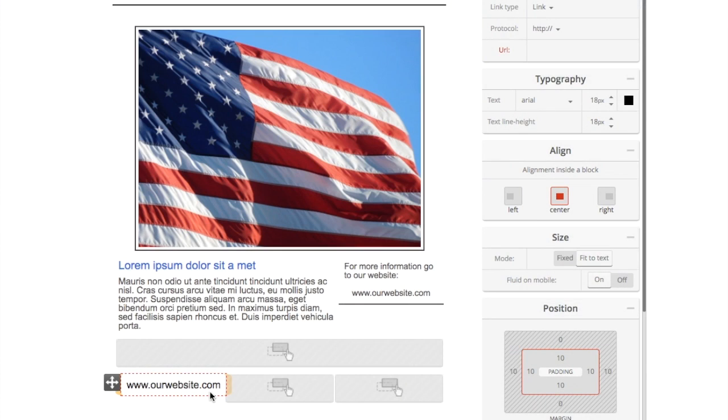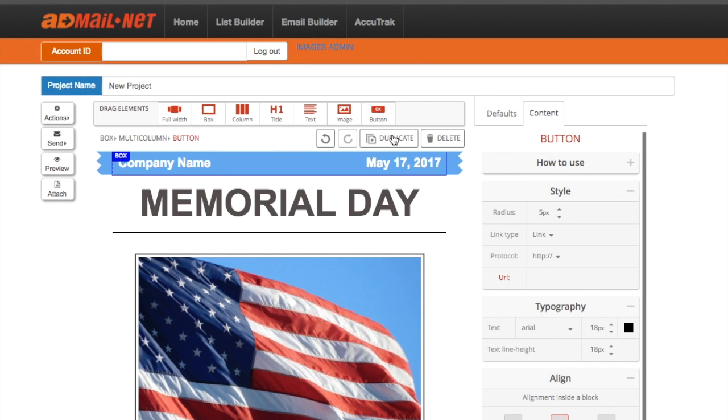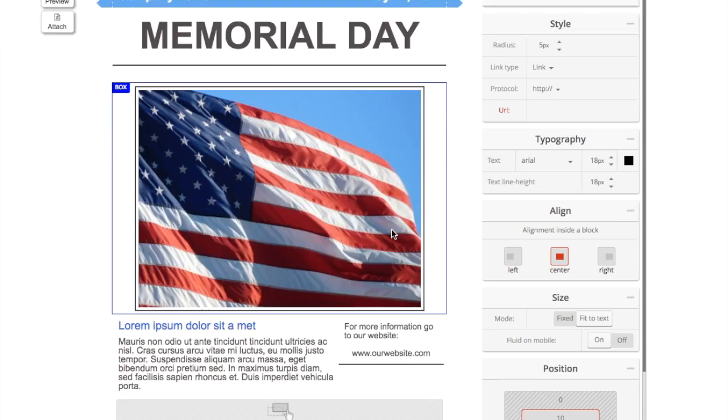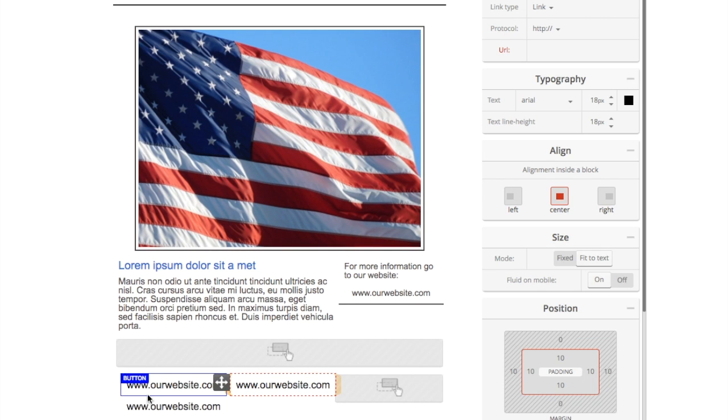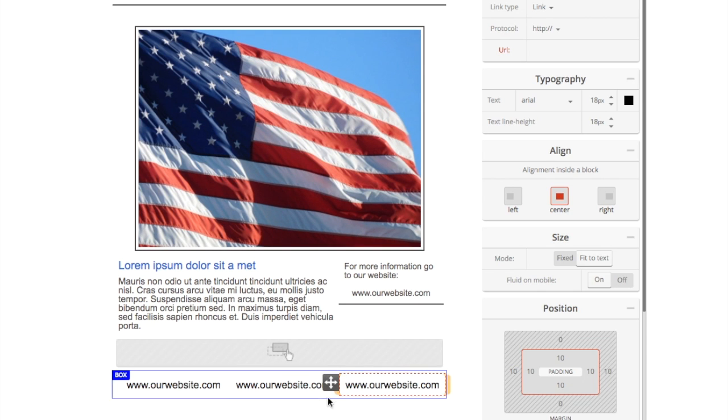We want all our links at the bottom to look the same, so let's duplicate them. Now we just drag them into the other columns and change the content.